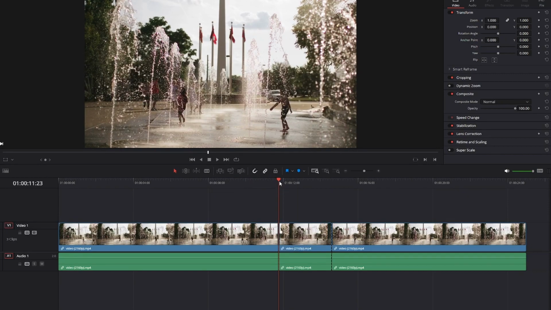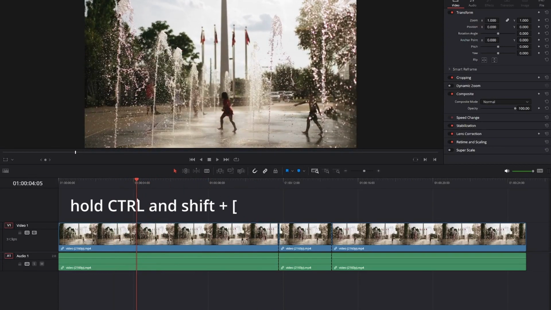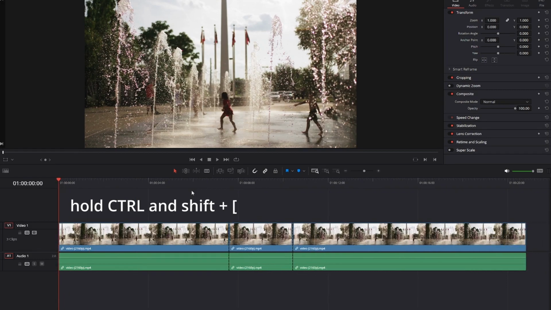Now suppose I want to delete the entire footage to the left of the timeline, I can simply hold Control Shift and the left bracket, and it is going to delete all the footage to the left of the playhead. Let me show it to you. So this is the clip that we have here, and suppose I want to delete the entire footage to the left of this playhead. I'm going to hit Control, Shift and the left bracket, and boom, all the footage to the left of the playhead has been removed.